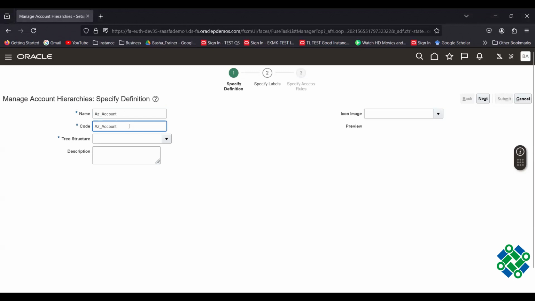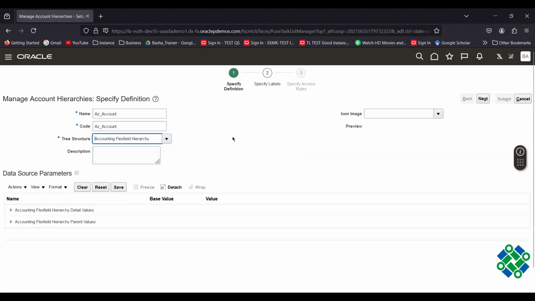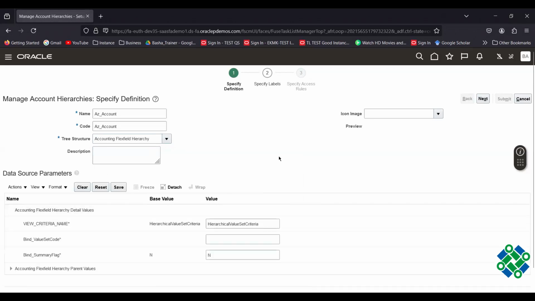The same thing I can just mention. And for tree structure, I'm going to select accounting flexible hierarchy. There are different hierarchies. For example, if I'm using project PPM module or HRMS, for each module there can be different hierarchies. As we are talking about accounting, meaning GL, this will be considered as accounting flexible hierarchy. The moment I select this, you will find 2 things here, detail values and parent values. So I click on this.